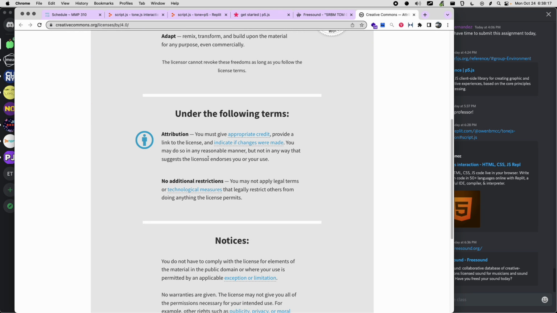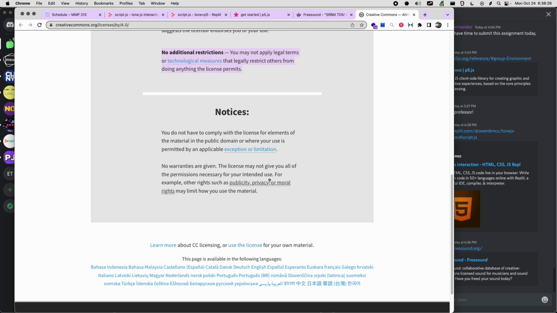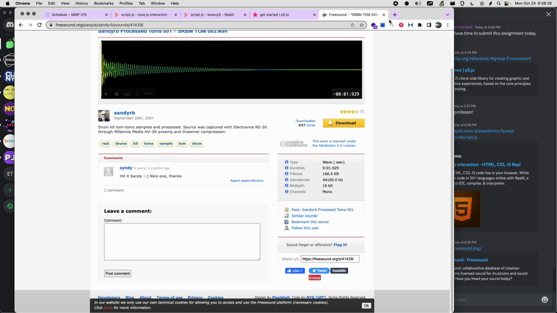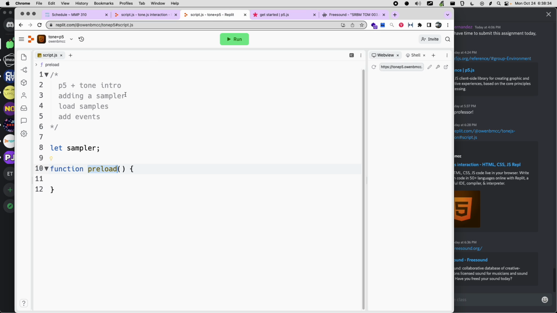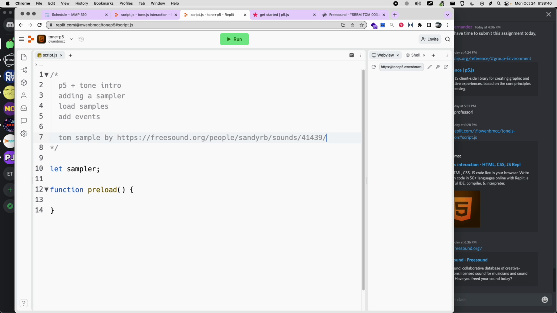But we have to follow some terms. We have to give appropriate credit to the original author or creator of the sound. And that's it. There's nothing else that we have to do. So that's not too bad. What we'll do is we'll just link to this in our code. So I'll put a link here, and then I'll go back to my comment. Before I even download the sound, I'm going to say Tom sample by, and then I'll just put this link here.